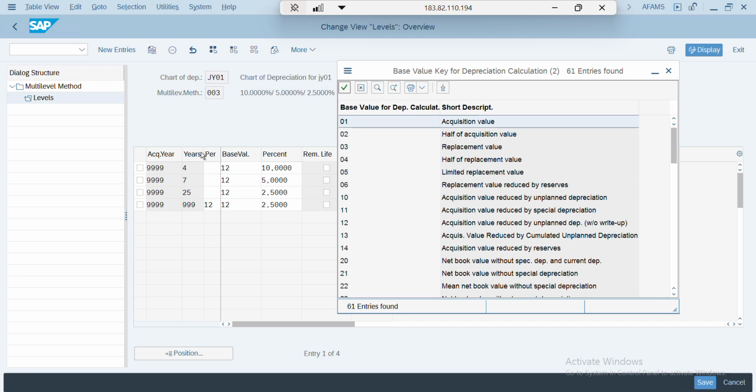This is how they want it to be depicted because these are the setup. You say the first year, the acquisition year, just put 999 because you don't know what year will be the acquisition. Just put this as a generic nomenclature to depict your acquisition year. That's what this means. And you're saying in the first 4 years, the depreciation should take 10%. You said in the first 4 years, the asset should be depreciated by 10%. That's what this is.